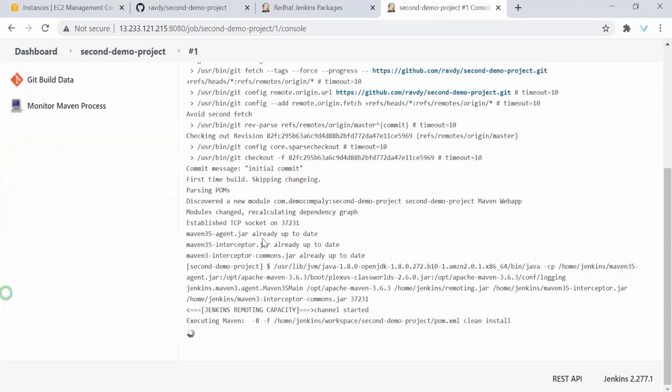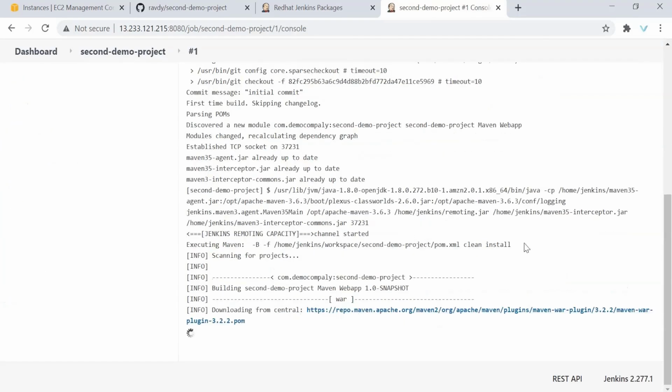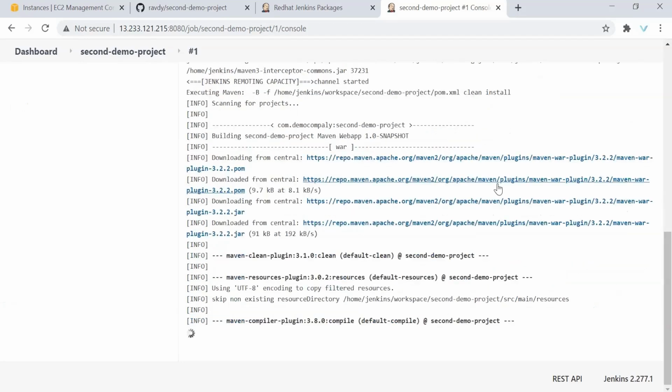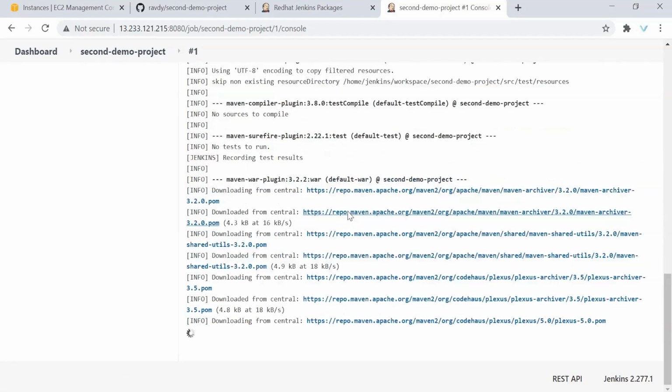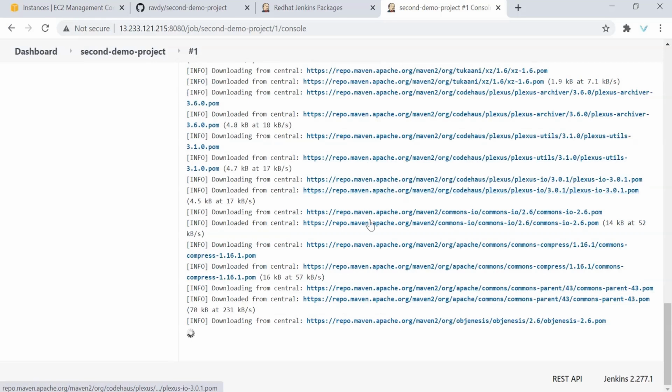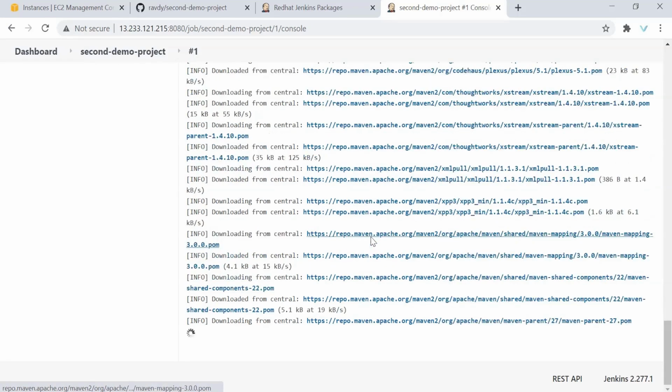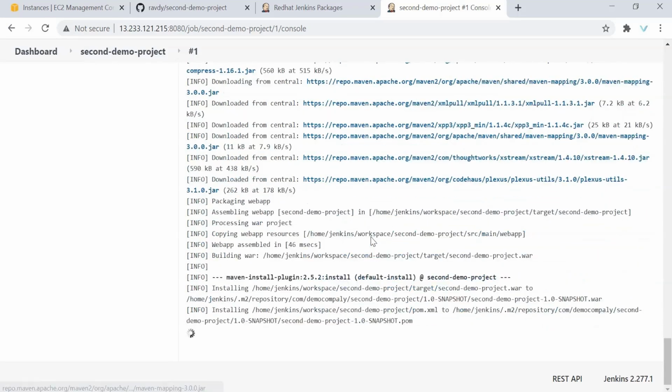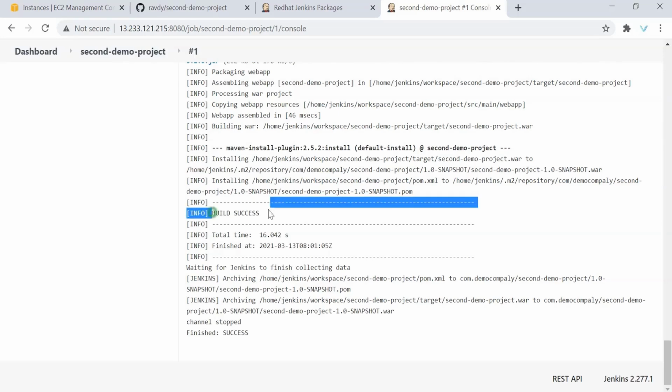So I'm opening the build output. Yes, it could successfully execute our goals. And some packages it couldn't find in our local repository, so it is pulling from the central repository. It may take a while. All right, we have successfully completed our build process from Jenkins.